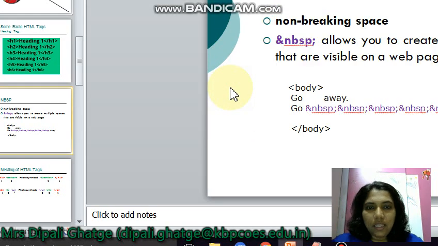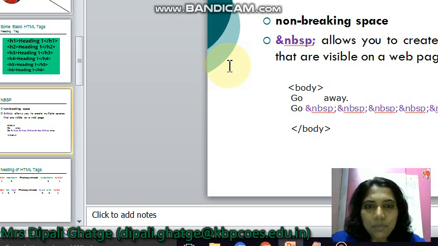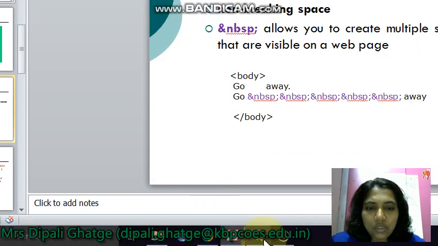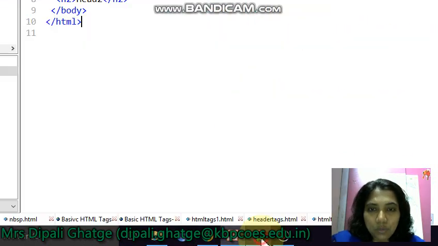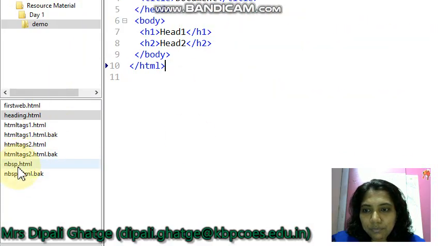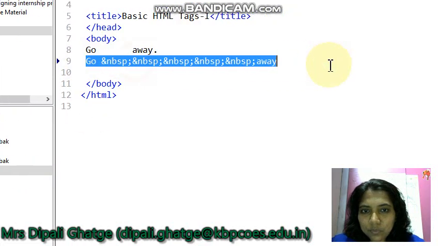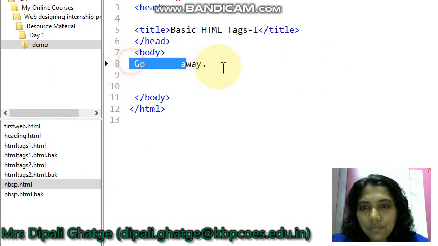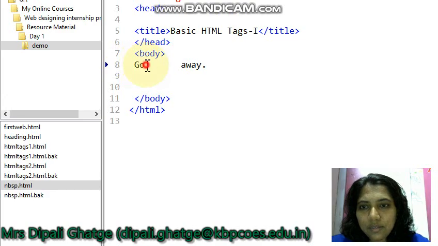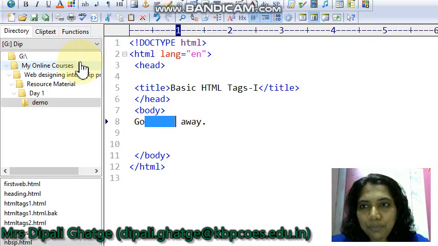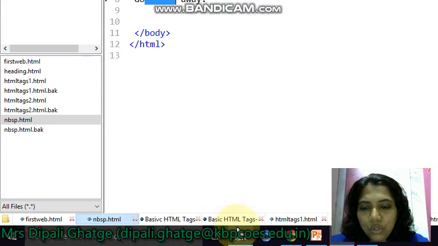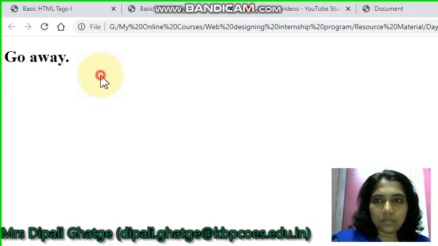Then NBSP, it's a non-breaking space. Okay, so non-breaking space: if you put a space in between two words in your HTML page, that space will not be reflected as an output on the HTML web page in the web browser. For example, see, I have written a word go and some space in between and away. So let's see what's the output of this particular file.